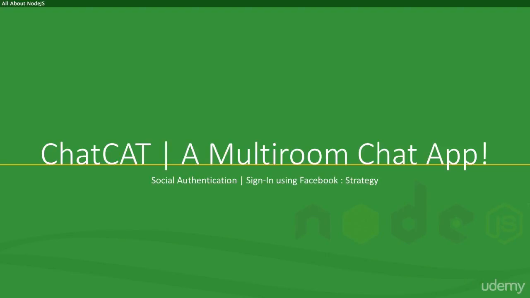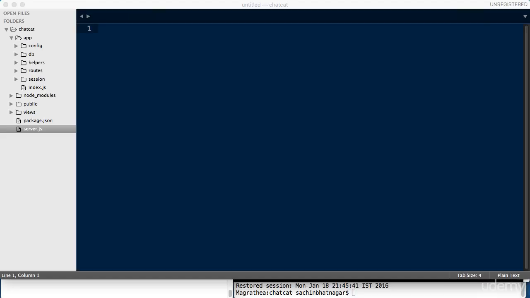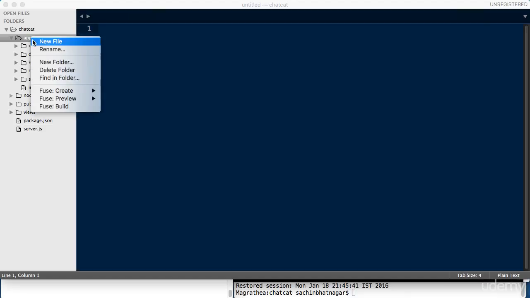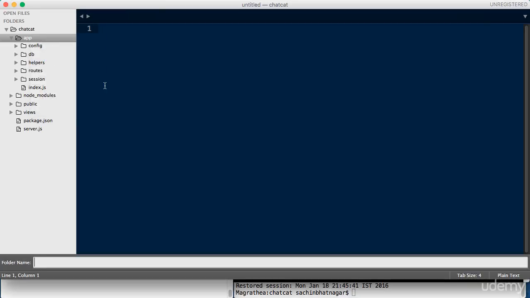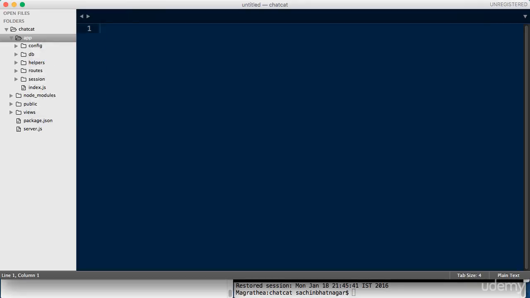With our app registered on Facebook, let's start building our authentication module and workflow. So create a new folder in the app folder called auth, and as always, drop in an index.js file.